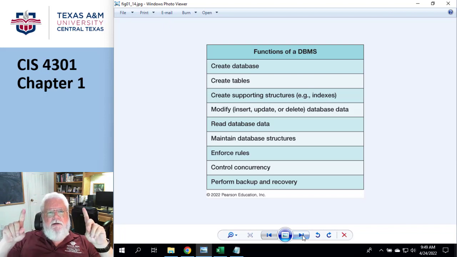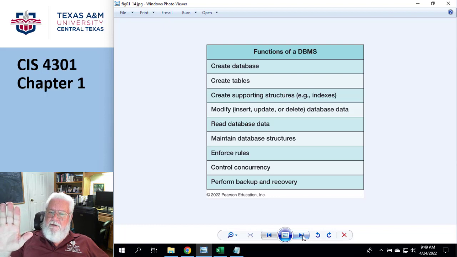And then concurrency. And concurrency is kind of strange. That means if 2 people are trying to access the record at the same time, somebody has to be the arbitrator. Somebody has to say, now, wait a minute. You can't both be accessing the very same record at the exact same time. And then, of course, backup and recovery kinds of things.